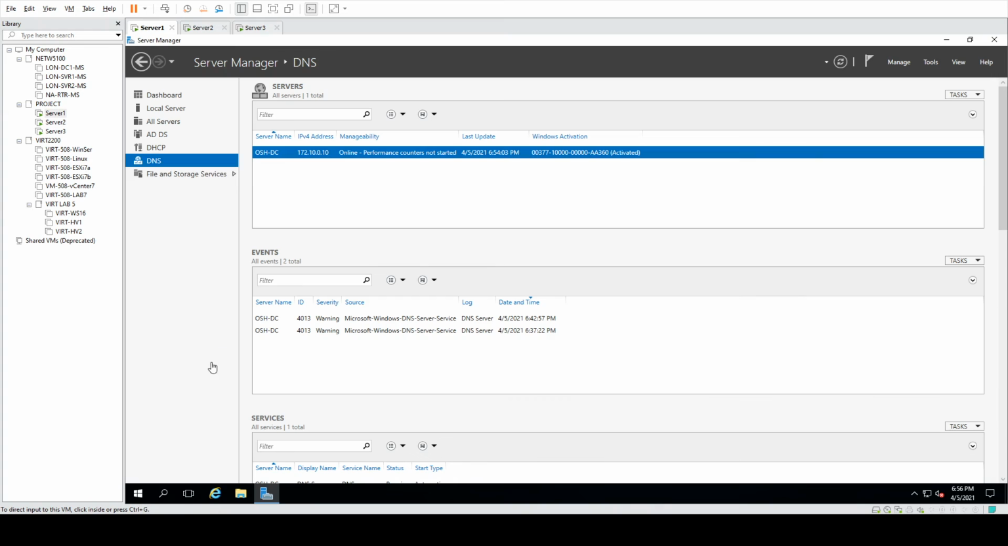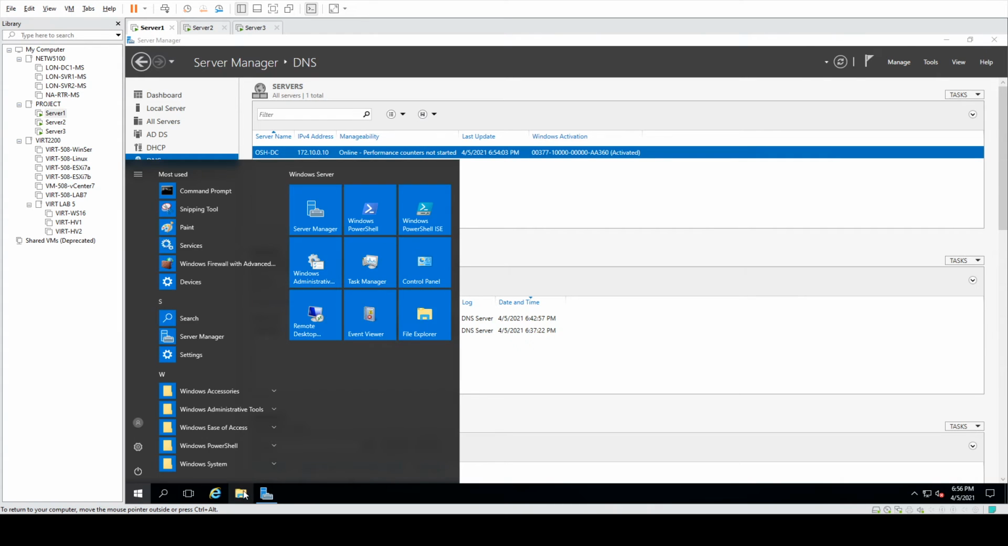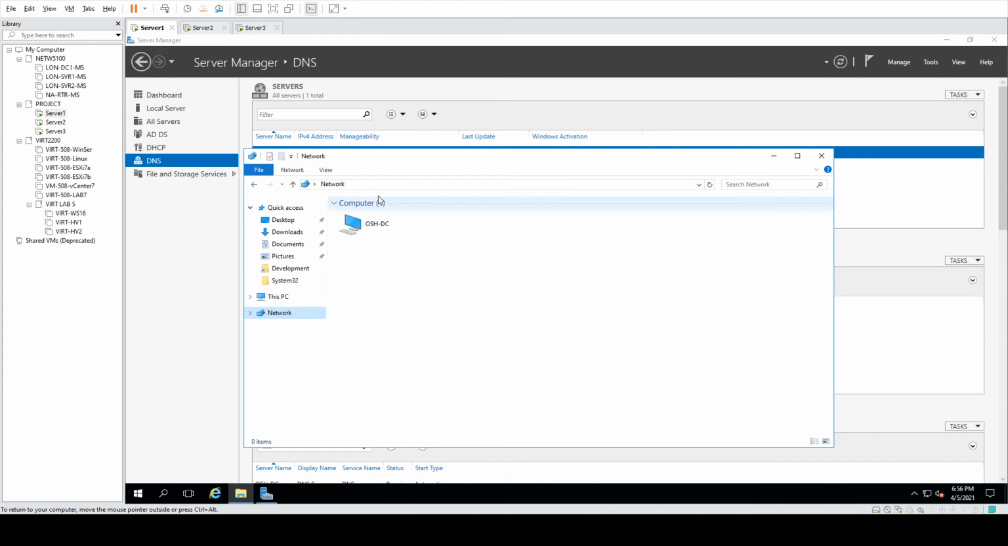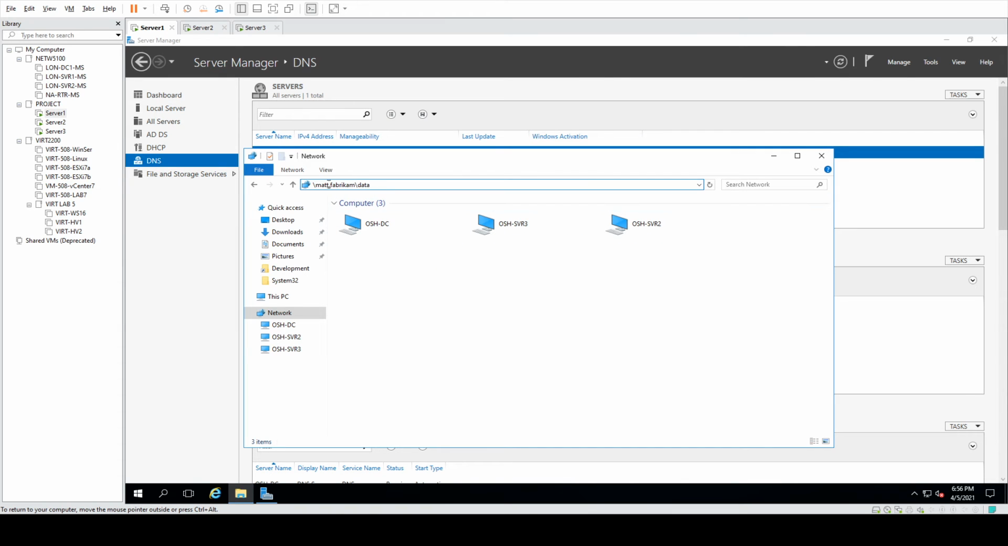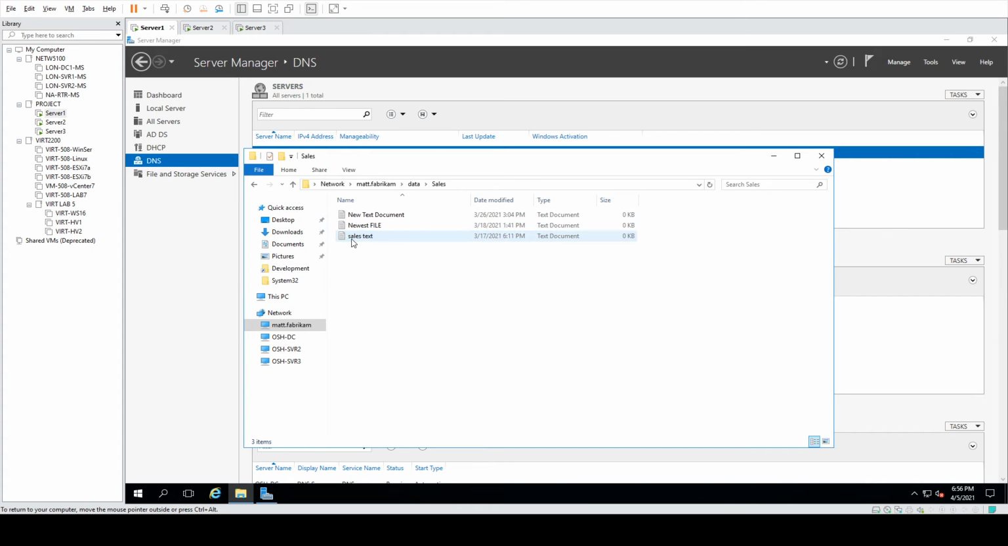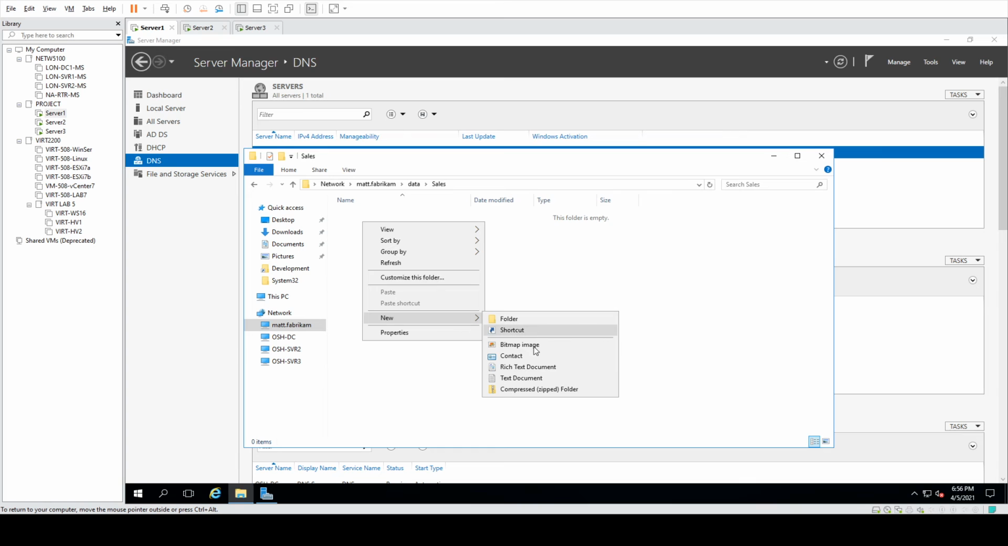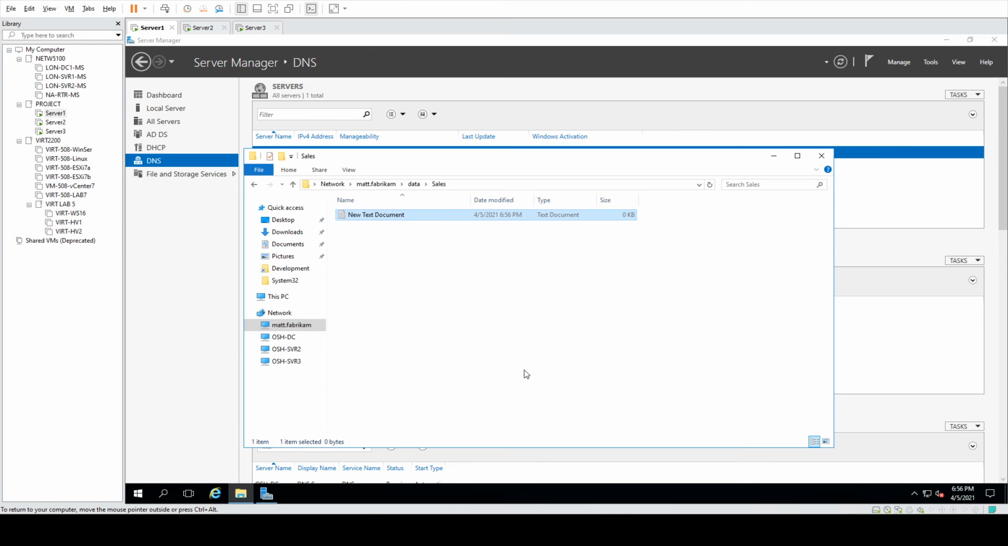We'll log in on server 1 here, and we'll go to the network. We'll browse to mat.fabricam/data. We'll go to sales. We will delete all these files, and we'll also create a new text document called new text document.